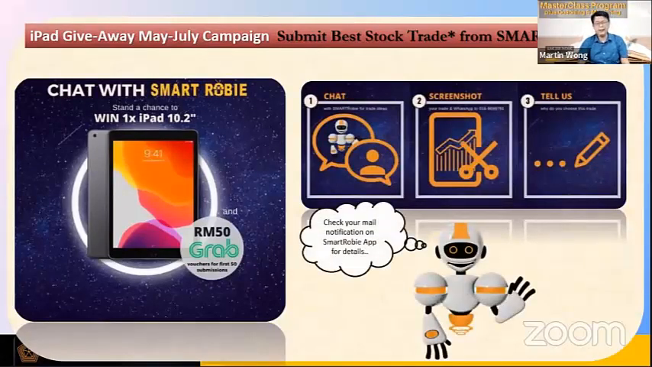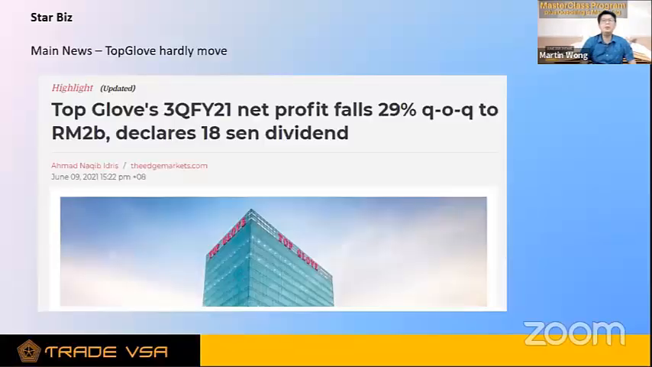Now let's look at the local news first. This evening around 3 something, Top Glove came out with the net profit. The net profit has fallen 29% quarter on quarter to just short of 2 billion and declared an 18-cent dividend. Now the market did not take it very lightly, and it continues to stay on it. As such, it is really getting a lot of bearishness in the market. The rubber glove is not what it is today.